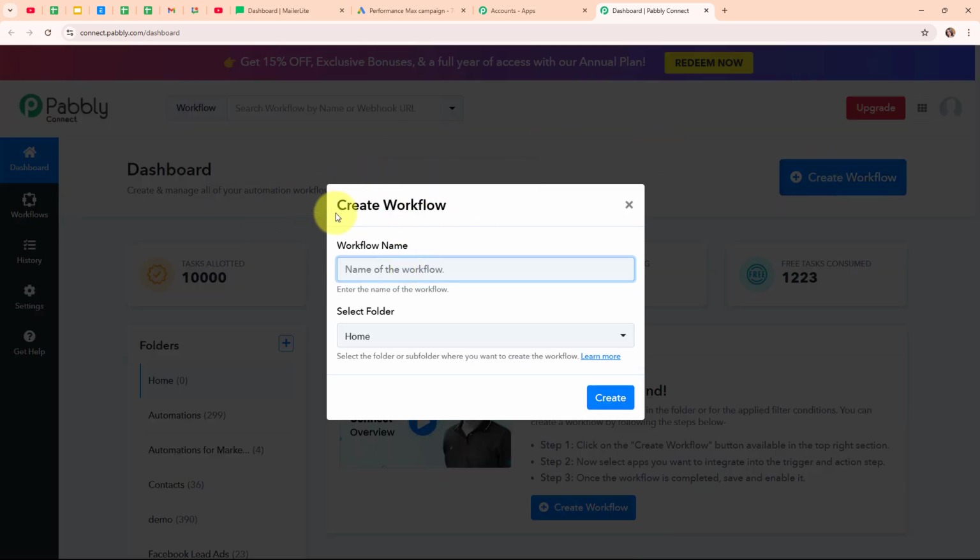Now in this create workflow dialog box I have to give a name to my workflow. So I'm going to give the name as create or update MailerLite subscriber from Google Ads. And now I'm going to select my folder as automations. You can select the folder as per your need. Also you can create multiple folders to save your workflows accordingly.